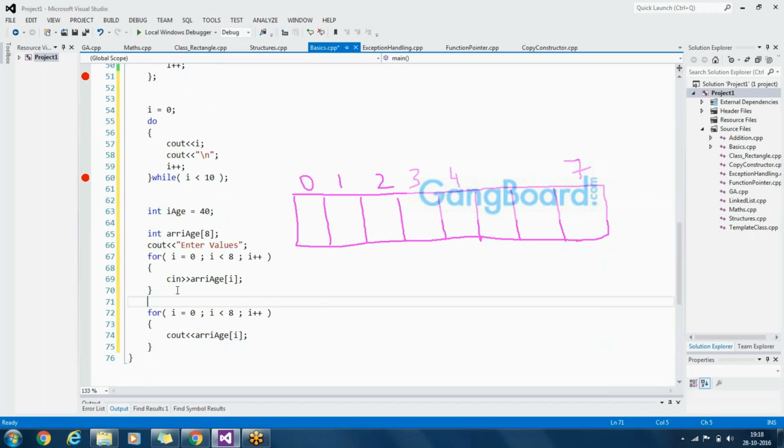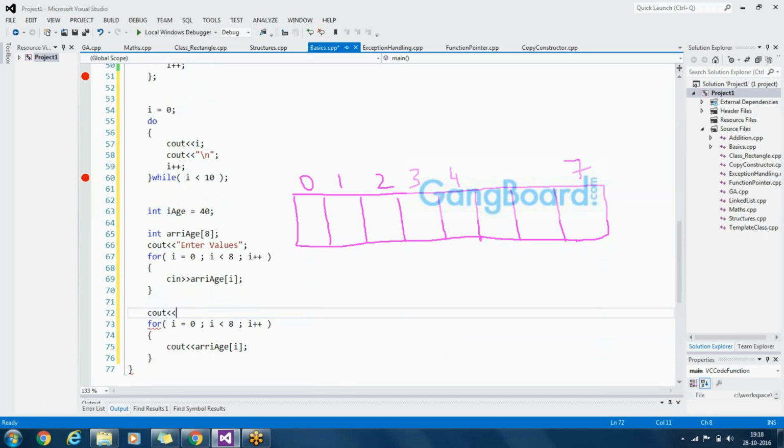So I'm going to cout the array element, and say and the values are, and let me also put a \n, and let me put a semicolon here. Now let me show you what exactly happens over here.